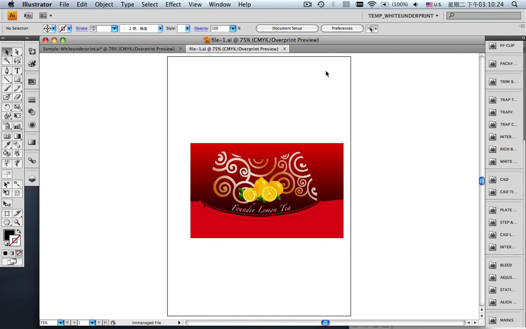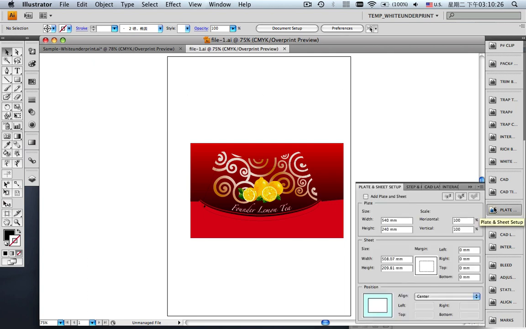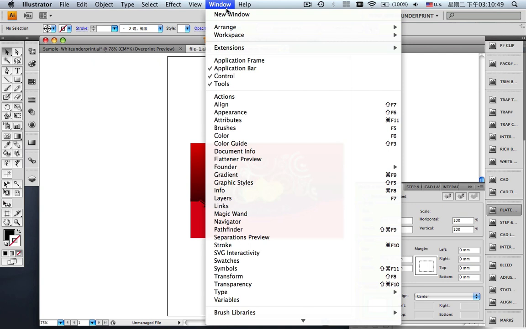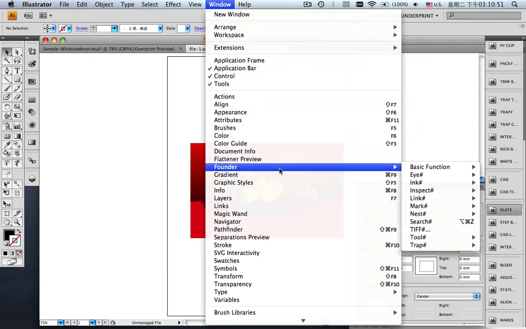Now we create a new empty document and choose the plate and sheet setup panel. We choose the plate and sheet size and set the parameters, and then we choose CAD layout to open the CAD layout interface. We click the Add CAD button, then we choose the desired CAD file from the dialog box.